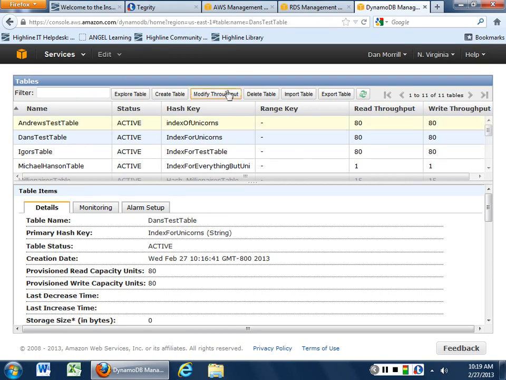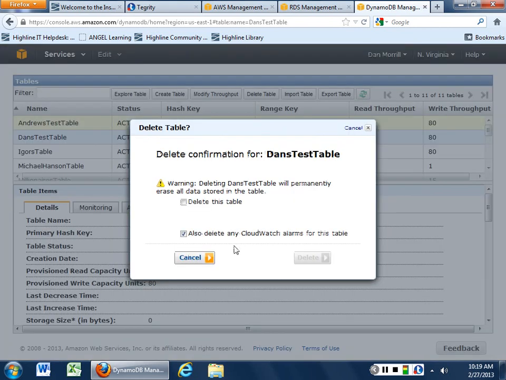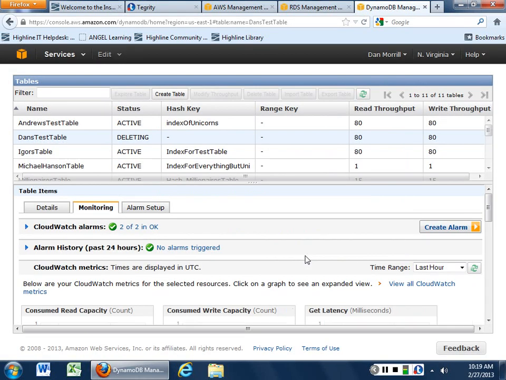And then when you're ready to kill it, you just go in, delete, yes, delete this table. Also delete any CloudWatch, right? So you'll be in pretty good shape on that one. And then you go through and delete it when you're done. That shuts it down so you don't have to worry about it.